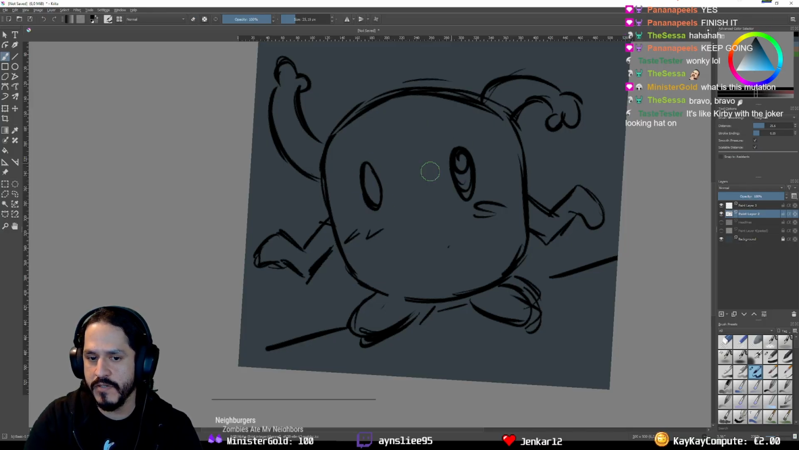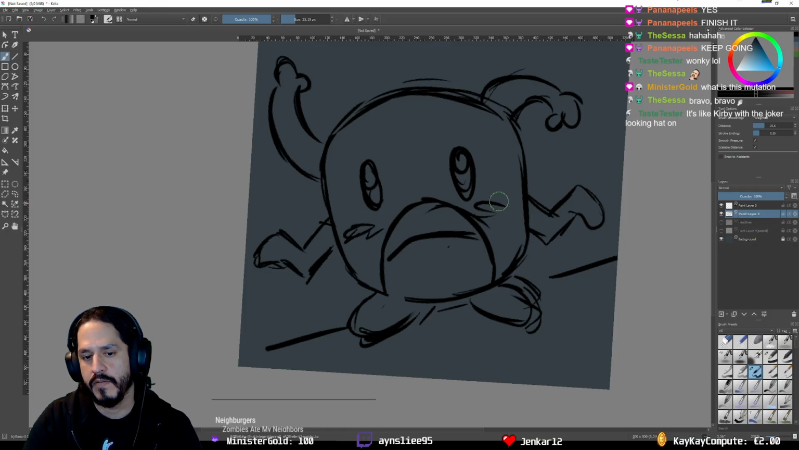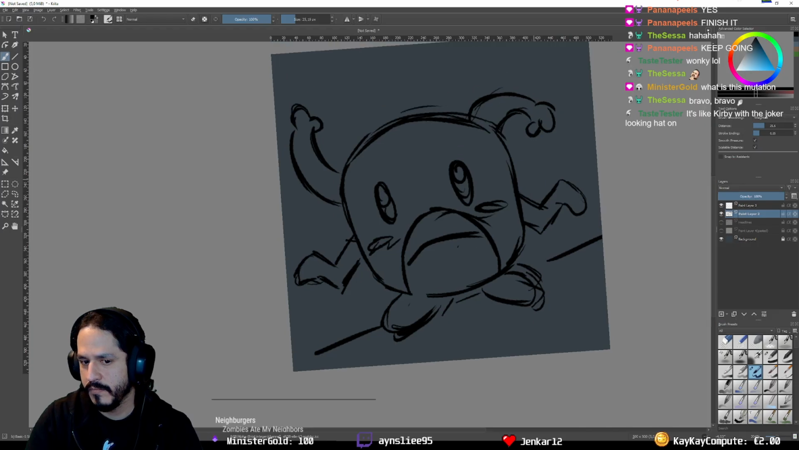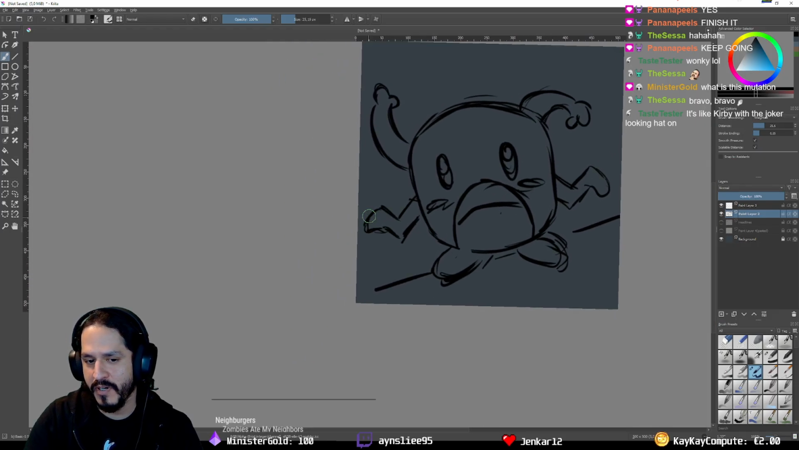You want to see a mutation? Now it's the Kirby Knight. It's like Kirby, the Joker, and the Hollow Knight. This is black, by the way, because he is pure abyss.